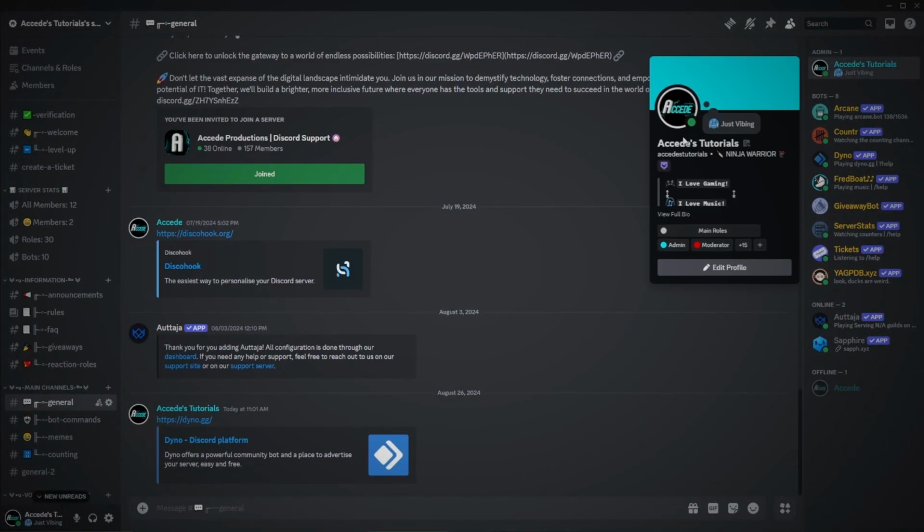Two last things I would like to mention. The one thing that we can do still is make this leveling role invisible. Now we can't make it completely invisible because there will always be this little border around it, but we can make the color invisible beside it.